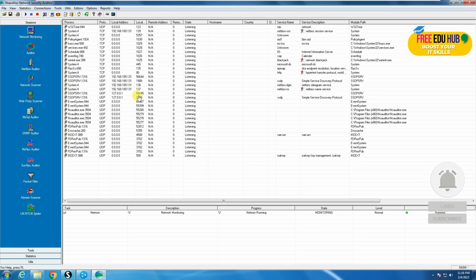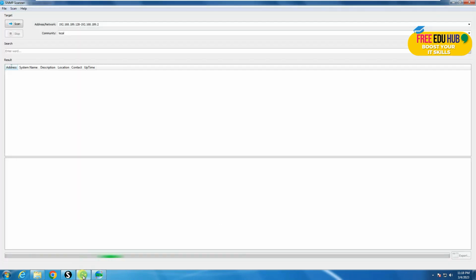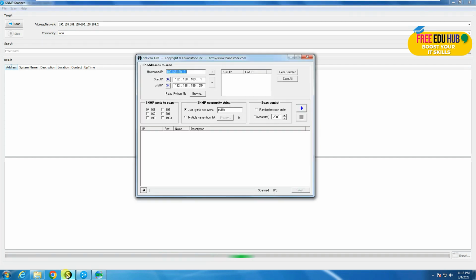As part of the lab exercises, we'll see three simple softwares for SNMP. The first one is Nsauditor, which is a network security auditor program. Then we'll look at SNMP Scanner, and then we'll be looking at SNScan, which is version 1.5.